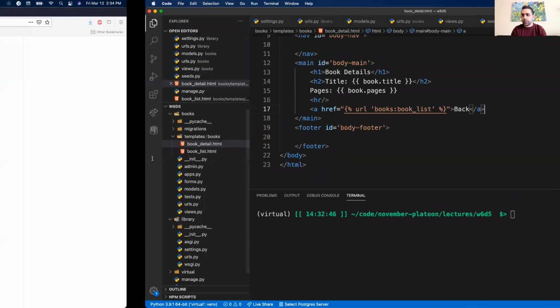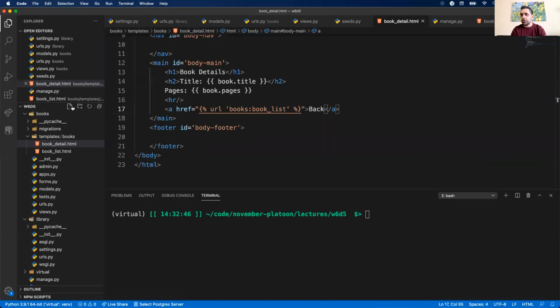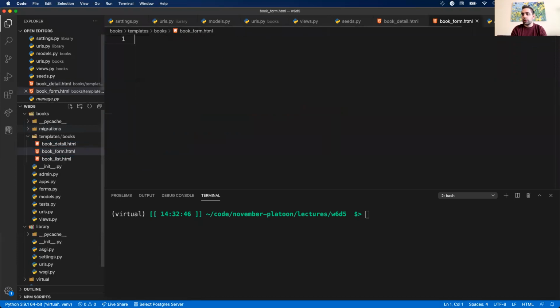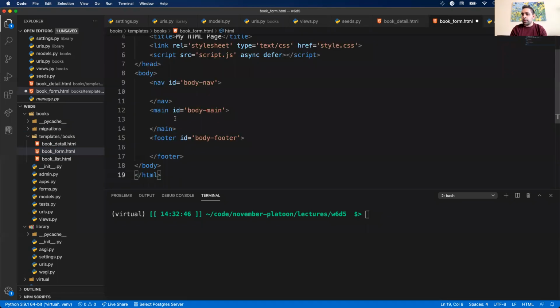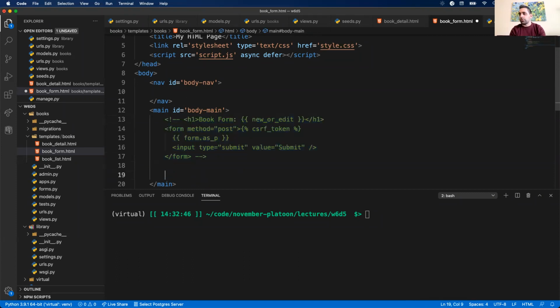So let's go back to our page here. We have a book form. So let's create a new page, book_form.html. Create our base HTML and paste in that code. However, I don't want to use what they gave me. Comment that out. I'm going to write my own form here. So I'll copy some of what they gave me.